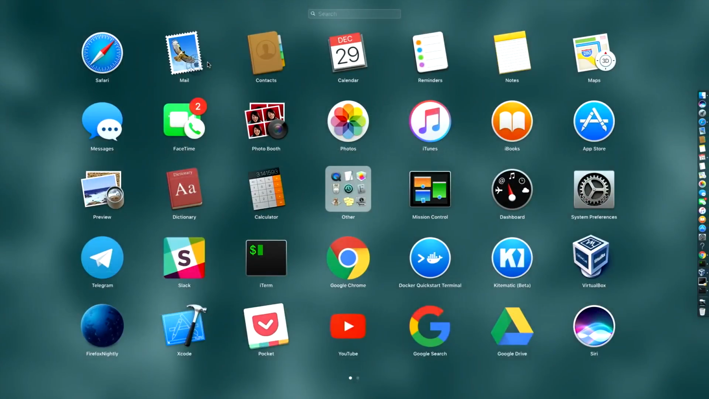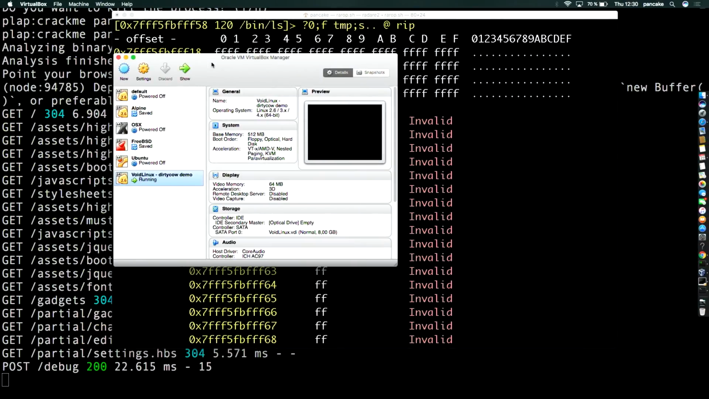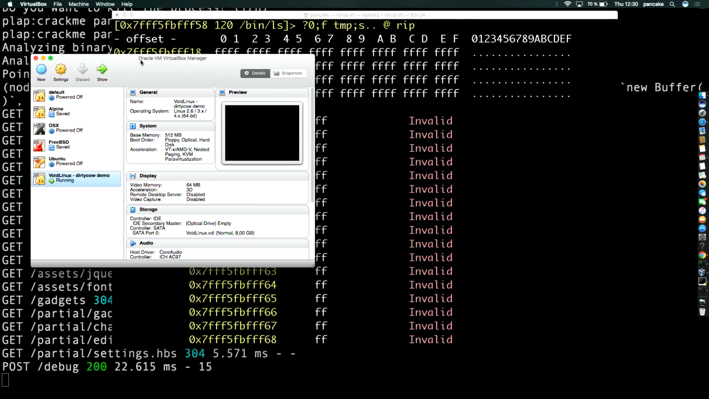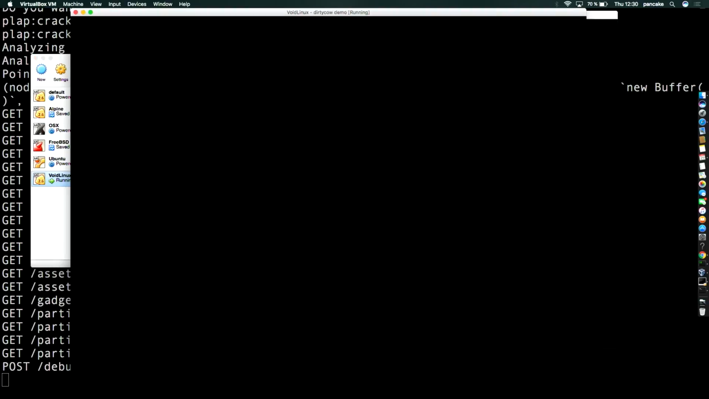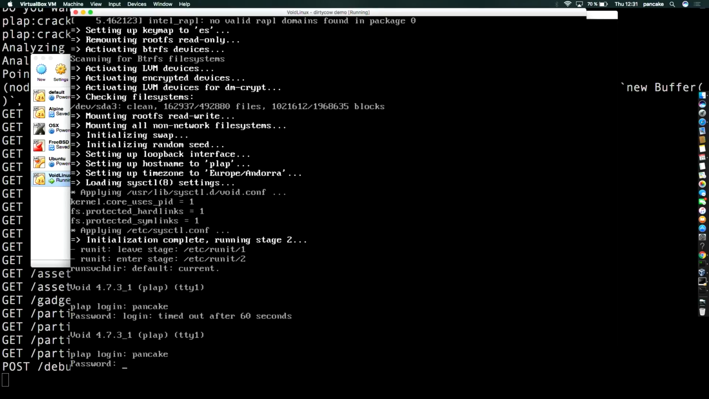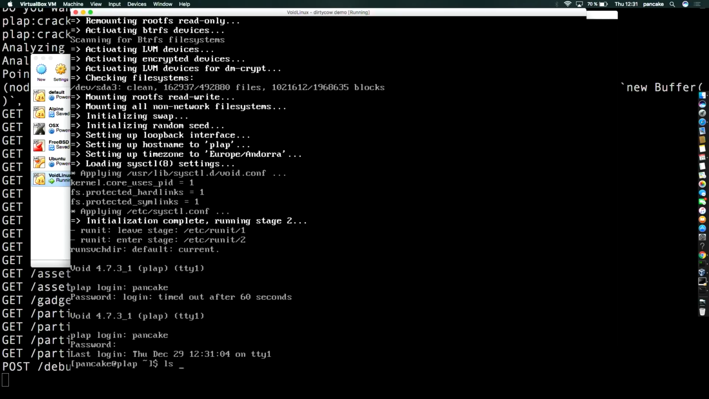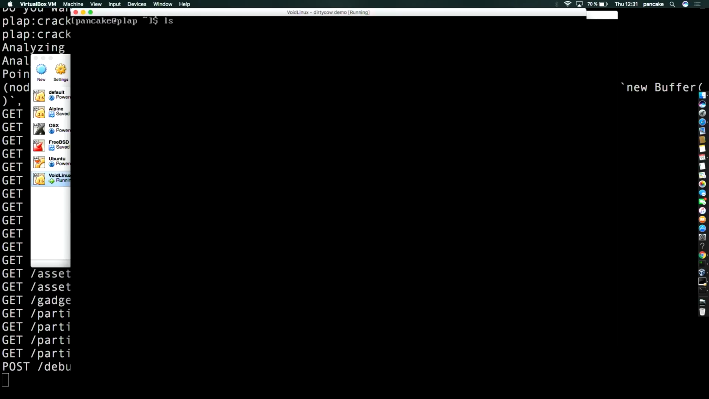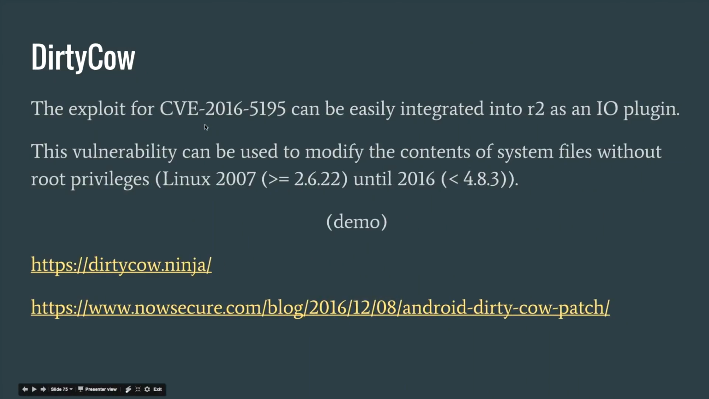And to finish, I would like to show you one of the reasons that you can use Radare2 for extending or using a specific exploit. I'm using the Dirty COW exploit for writing an IO plugin. So this is a vulnerable Linux. It's from 1 month ago. I don't know if you know the Dirty COW vulnerability, but it's pretty funny.